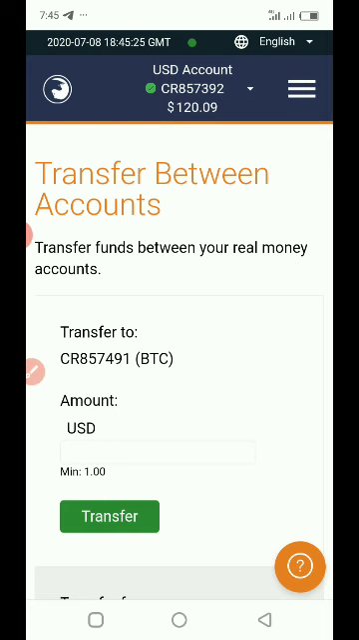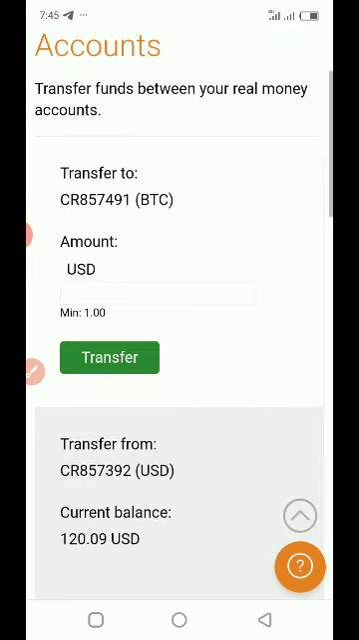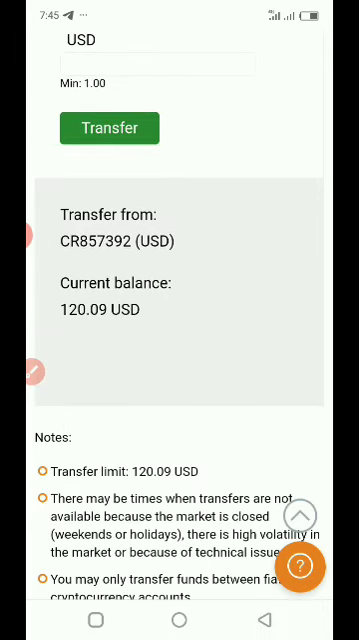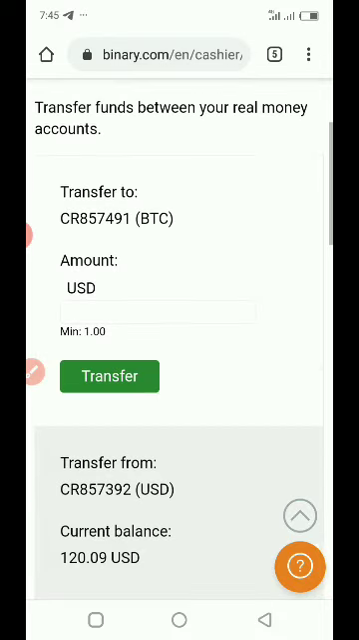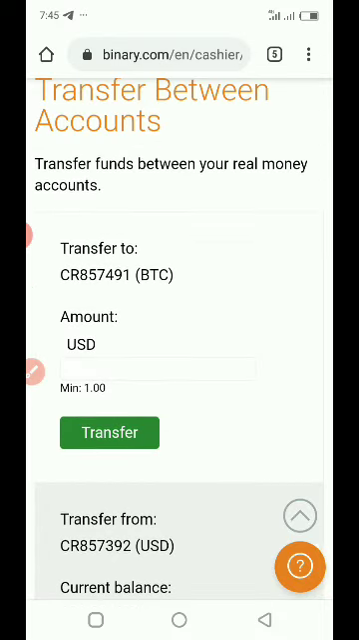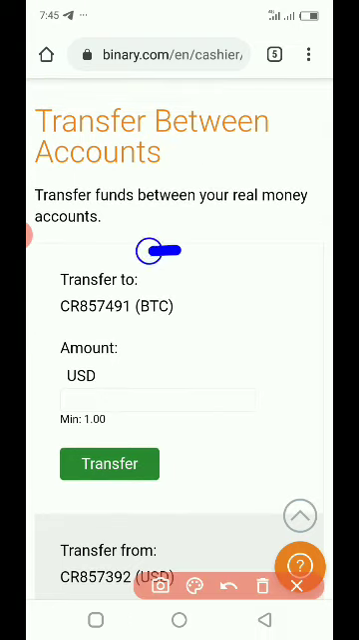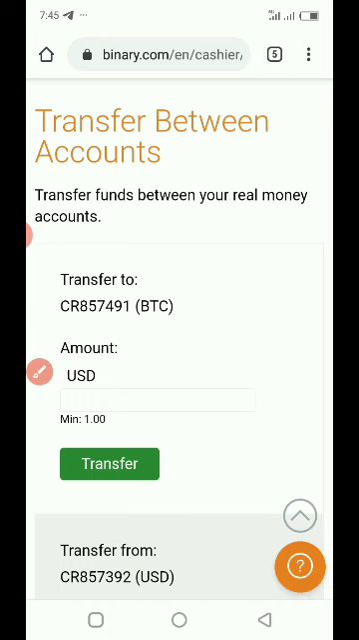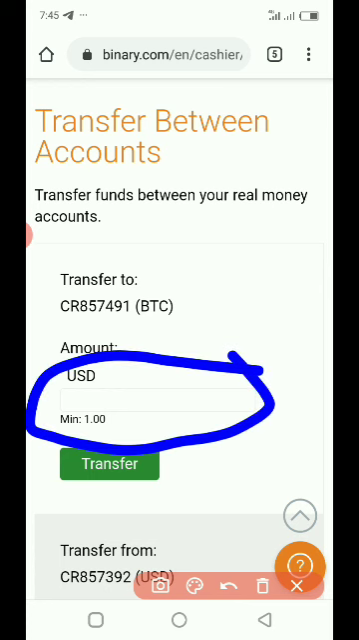You see, transfer funds between your real money accounts. I can decide to transfer funds from my CR account. So what I will do right now is transfer to my CR account BTC. Look at it here. Because I already have a Bitcoin account, that is why it's showing up. If you have created your Bitcoin account with binary, this will pop up. All you need to do is fill in the amount of USD you want to transfer to your binary account, and you are good to go.